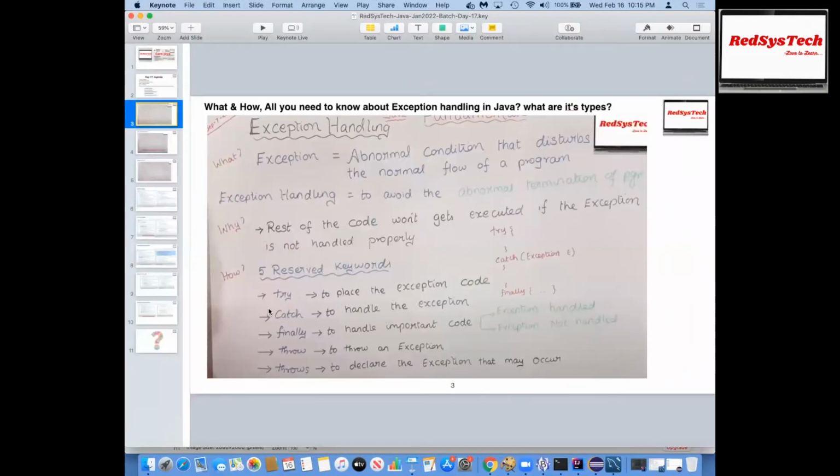So how do we handle the exception with the help of some keywords reserved in Java? When I say reserved keywords in Java, they all have some meaning. There are 5 reserved keywords you can use to handle exceptions in Java: try, catch, finally, throw, and throws. These are the keywords you can use.